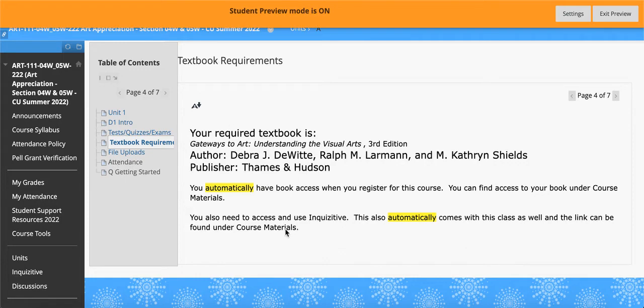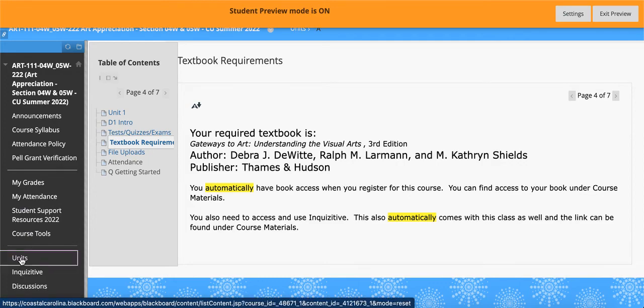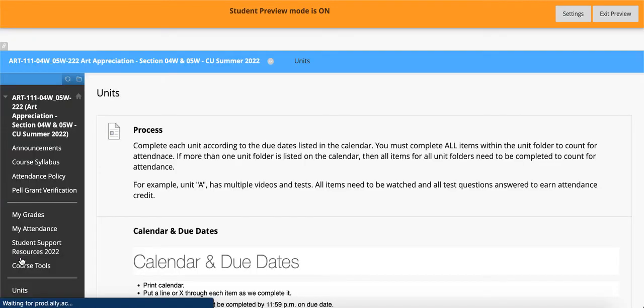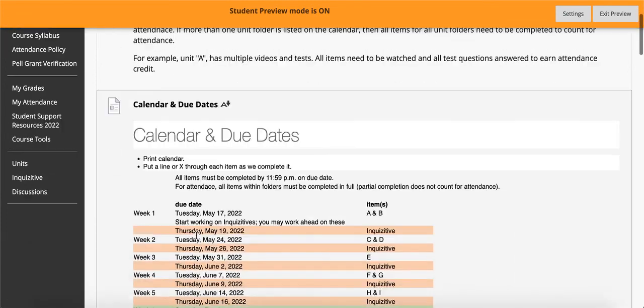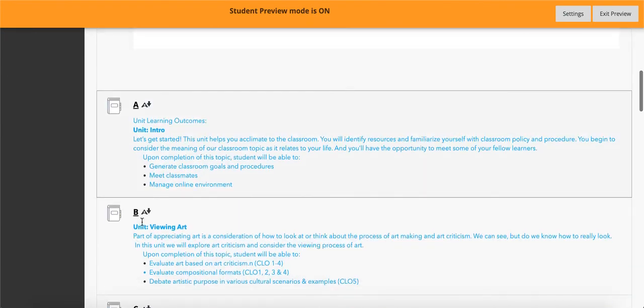So you're going to complete everything in the Unit A folder, and then you're going to go on to the next unit. So I might click back to units, assuming I've completed all those items in the A folder, and then I'll go on to my next unit folder, which is B. You may work ahead. That's just fine. You definitely need to complete all the assigned unit folders for your particular class. And again, that varies based on the class you're in.